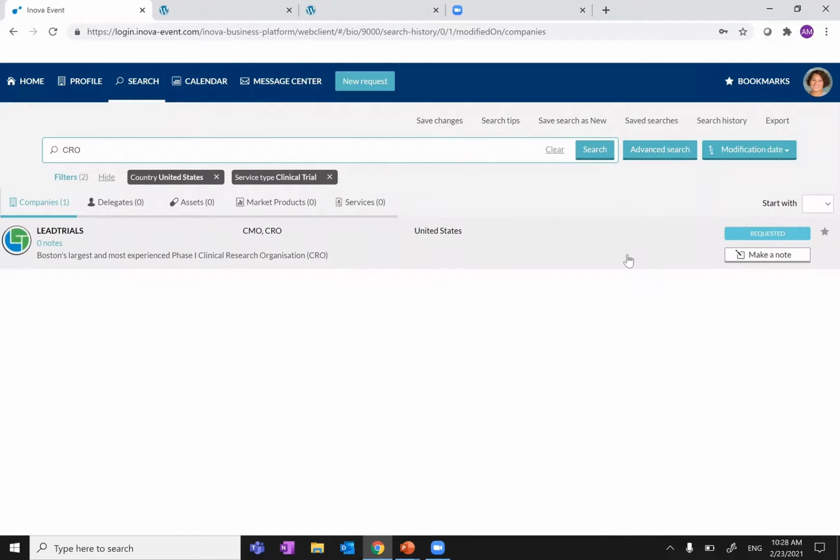It says requested. So the system has automatically sent out to all the meeting participants, all the people from the other company, a notification saying, hey, Balsa Pharma wants to meet with you, Lead Trials, what do you say? And so the people from Lead Trials can click on the button and come into the system and see the request. They can see more information about Balsa Pharma.